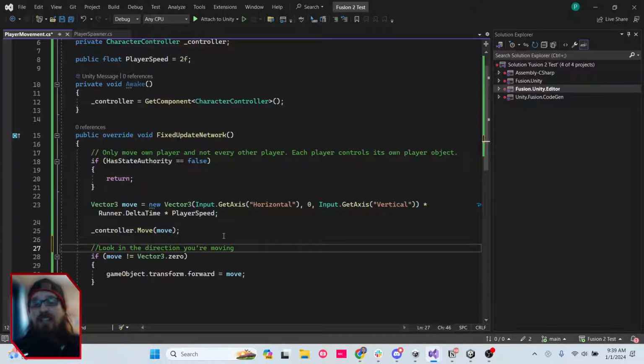And the reason that we check that it's not 0 is because every time you lift up your input, like W or forward, then your player is going to go from looking in the direction they're moving to looking back at like 0, 0, 0 or something. So I'm going to add that comment because I just think that's important.